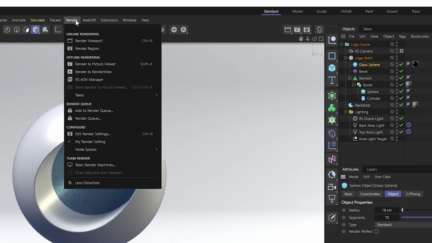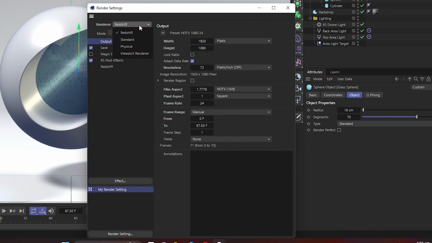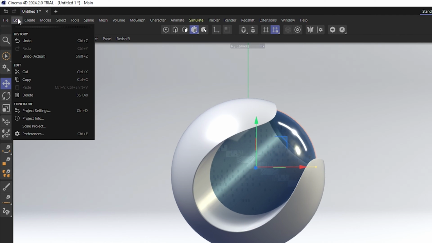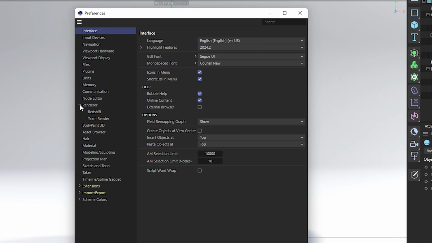And once you're done, you again need to go to the render and click on edit render settings, and in the renderer you need to make sure you go with the Redshift, and you're good to go. You can click on the cross and keep everything as default. Now you need to go to the edit in the left side of the top navigation, and you need to navigate to the preferences. You need to navigate to the renderer and you need to click on Redshift.